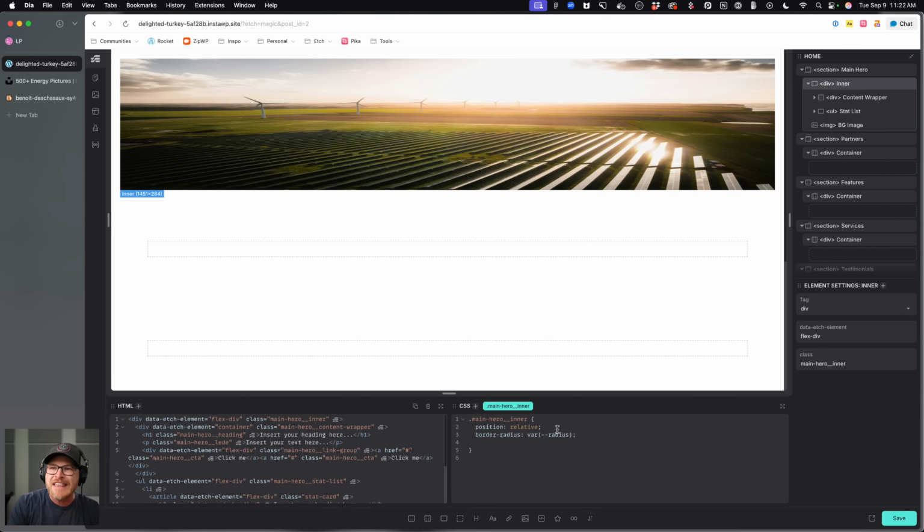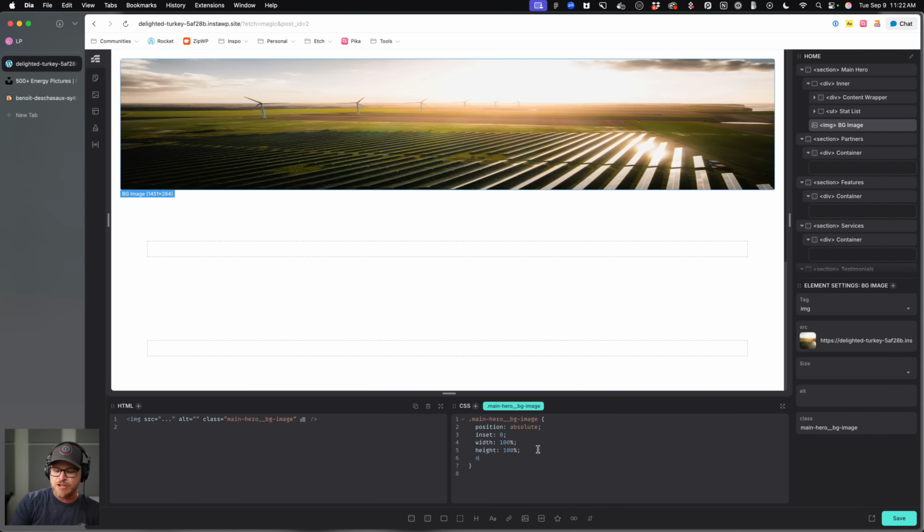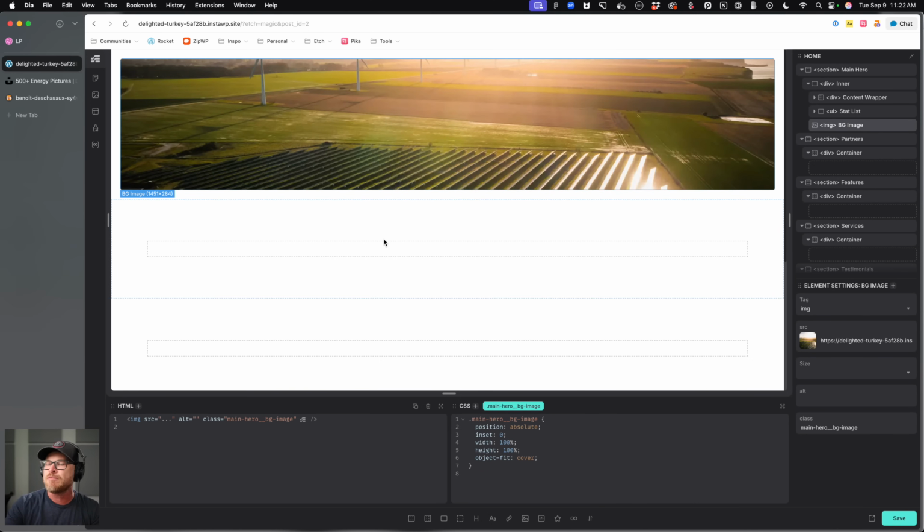I'm almost 1000% positive that we're gonna have to overflow clip this, okay? Now I'm seeing my border radius. It's kind of a small radius. We'll fix that in a minute. My background image is warped. I'm gonna object fit cover that, no problem, okay? That's looking really, really nice.